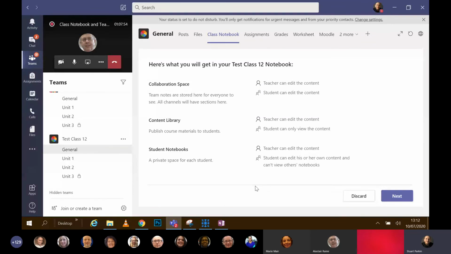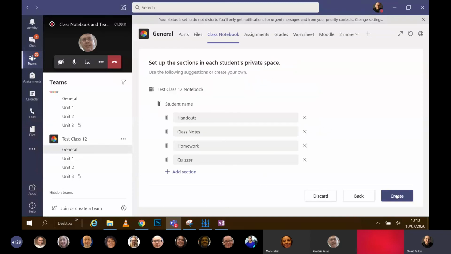Students. So there's a concern that we've had from students when they've looked at this. The students will be able to see each other's work and comment on it and be able to change it and things like that. They only have access to their own section. I'm going to click on next to go to the next stage of setup. It shows me which sections will appear under the students section group.